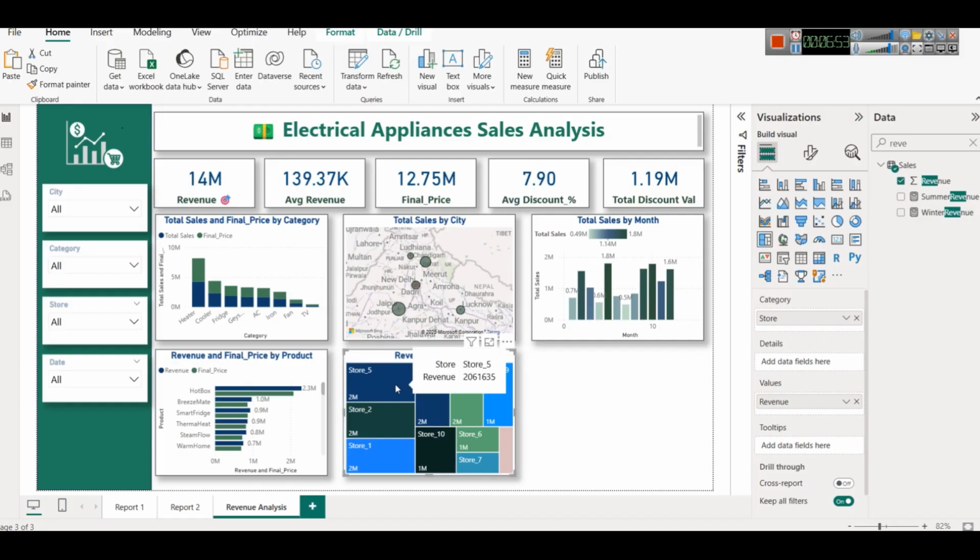So this tree map, as you can see, starts from a rectangle with small area and expands like a tree, and goes up to the rectangle with the largest area. So here store 5 with 2 million revenue is the store with highest revenue. That's why it is on top. So it sorts accordingly also, where the area of the rectangle represents the number.